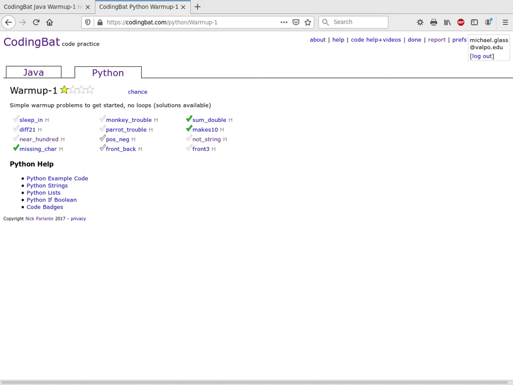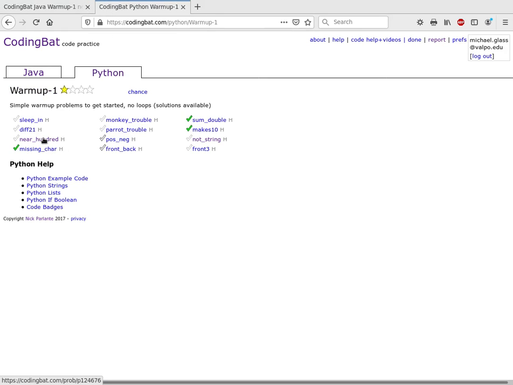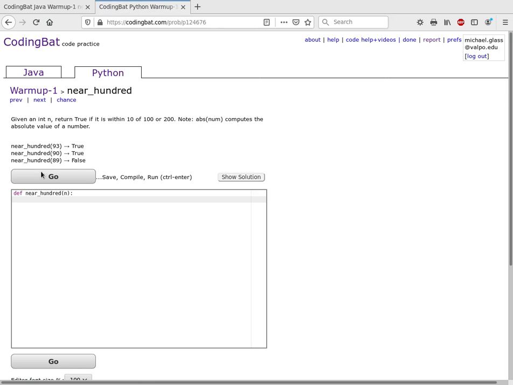So we're going to start with near100, which is in the warm-up exercises. It's not one of the ones that I've assigned. And I have two tabs here. One tab is over in the Java side, one over on the Python side. All right. Let's start by looking at the function declarations.